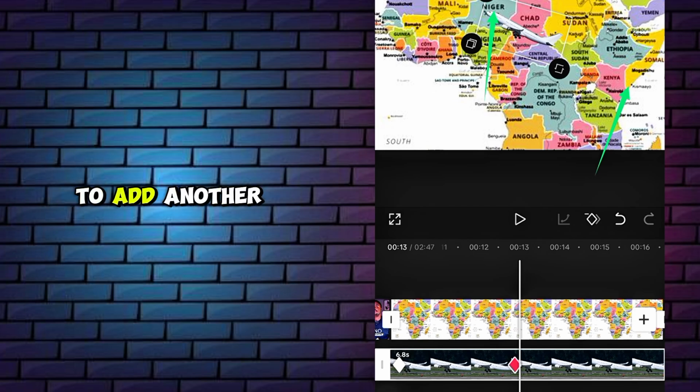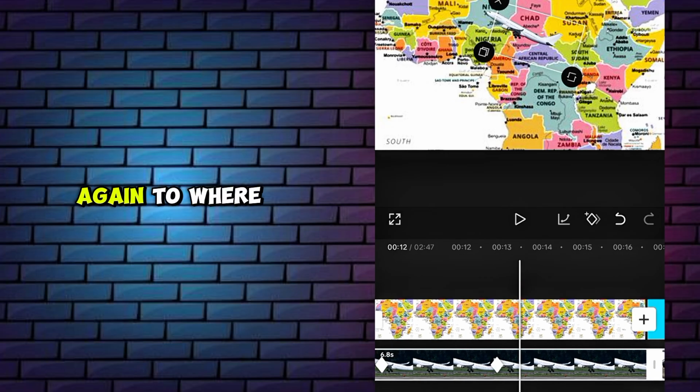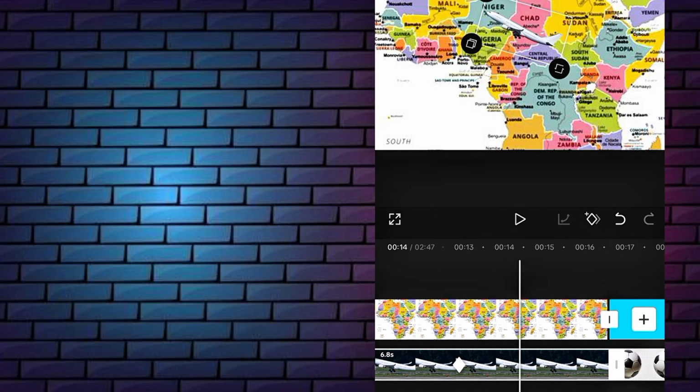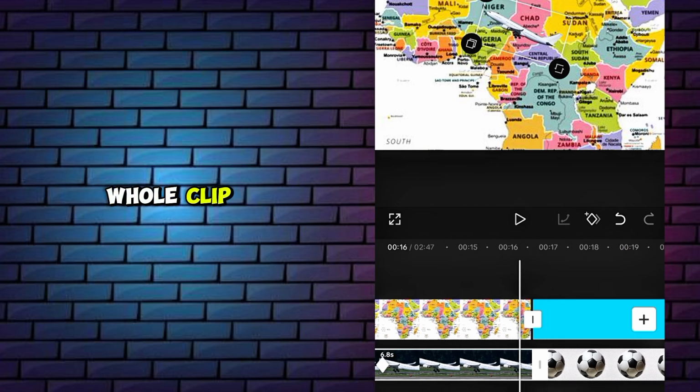But let's assume that I want to add another movement, so that by the time the plane flies from Kenya to Niger, I want it to also fly to Guinea on the bottom left here. So what we have to do is to add our third keyframe. All right, so I'll move my playhead. This is our first keyframe, this is our second keyframe, right? So I'm going to move my playhead again to where I want the flight to end, which is towards the end of the whole clip.